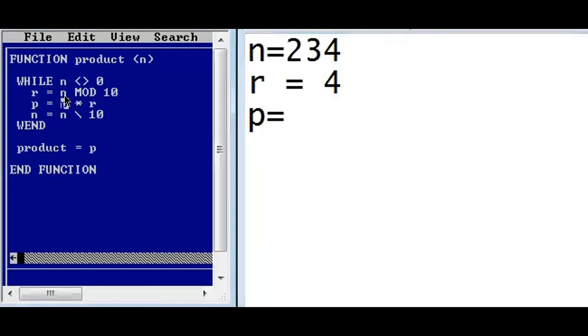So 0 multiplied with R, what is R? 4. So 0 multiplied with 4 is 0. So the value of p is again 0. Now n equals n/10, we'll remove the last digit. So the last digit 4 has been removed. Then it will again take us to the condition. 23 not equal to 0 is again true. R equals n mod 10.